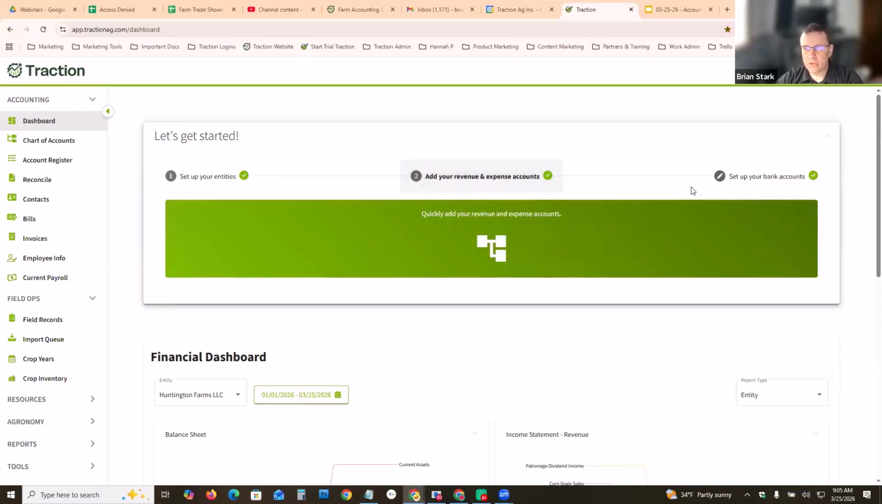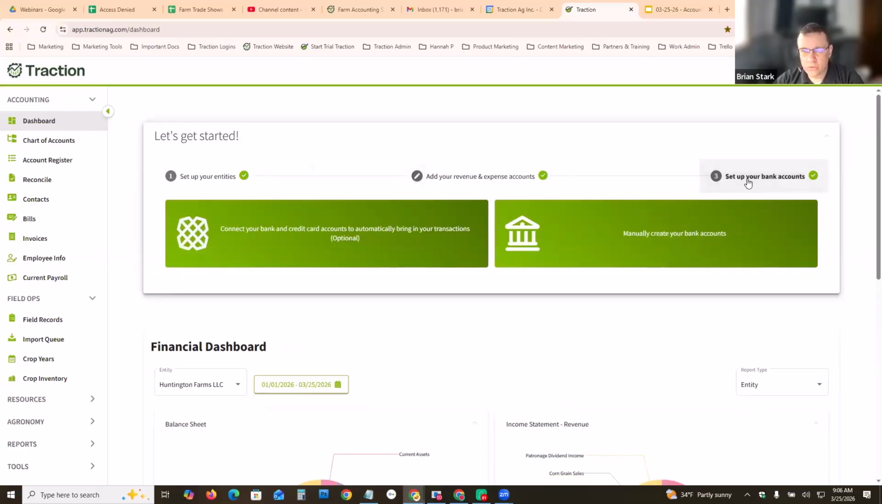So going back to let's get started. Once you get past step number 2, step number 3 is to set up your banks, like your checking accounts, savings accounts, and there's a couple of options here. Traction will let you connect a Plaid, which will allow you to bring all your transactions in from the bank automatically. There's thousands of banks here to pick from. Or you can just say, I don't want to connect to anything with a bank. I just want to add my checking account.